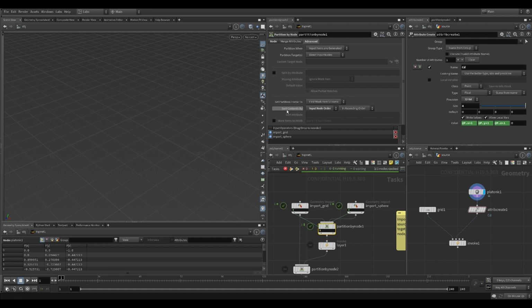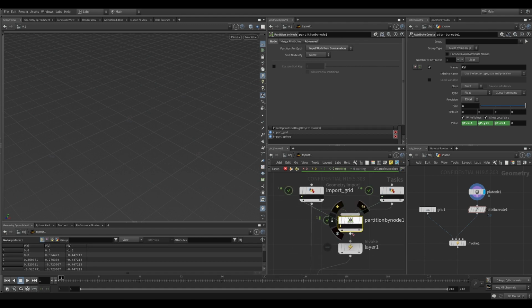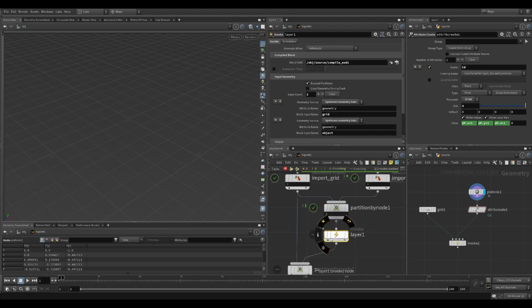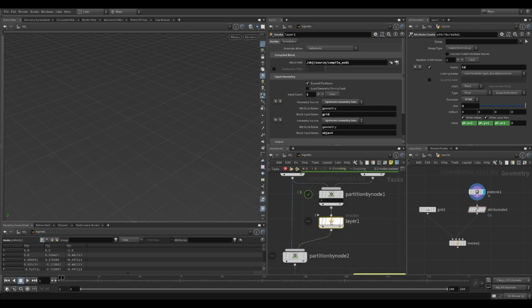In the advanced one, we said that SOP counting by input node order, and on the node side, partition by each input work item combination. So these two create one. So once that's ready, we can click this invoke.